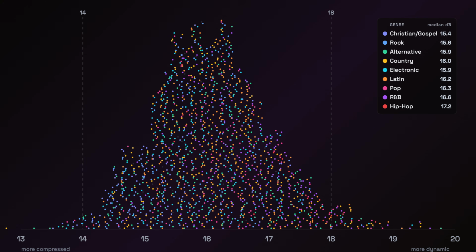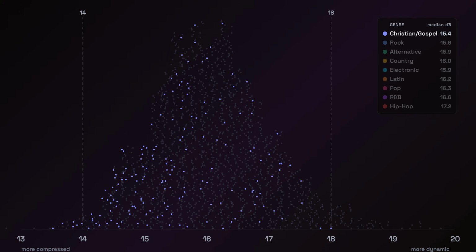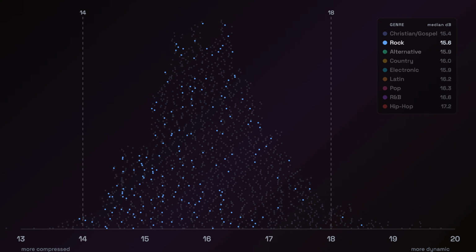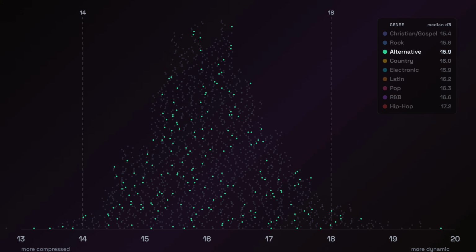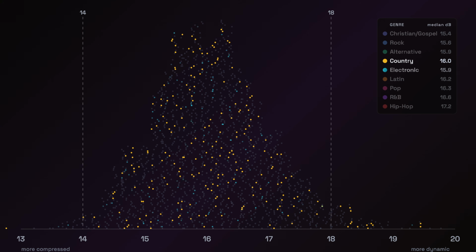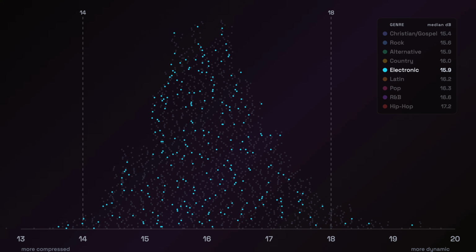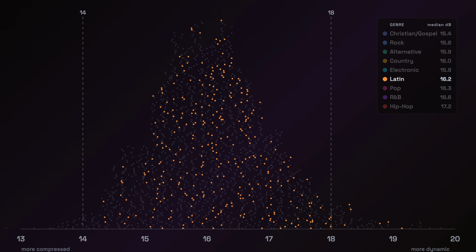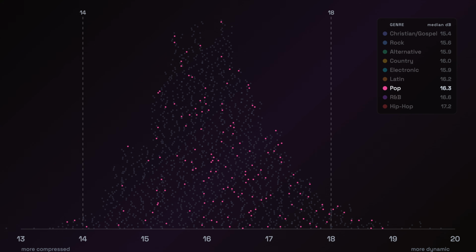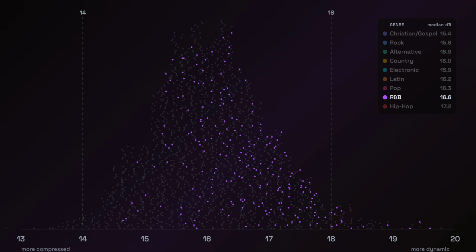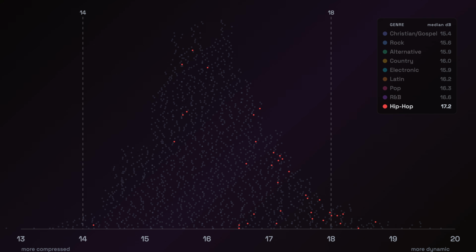What's even more interesting about this chart is it held up almost regardless of the genre. Christian music had 15.4, rock had 15.6, alternative 15.9, country 16.0, electronic 15.9, Latin 16.2, pop 16.3, R&B 16.6, and finally the biggest with hip hop at 17.2.